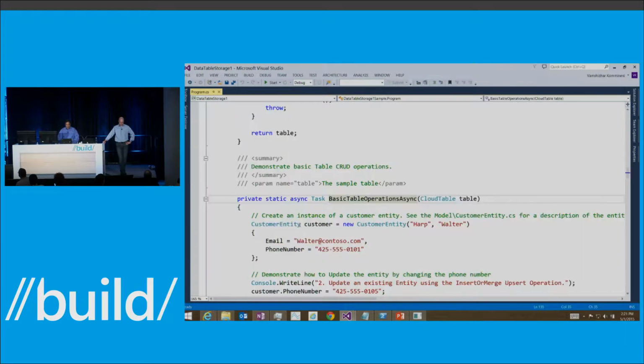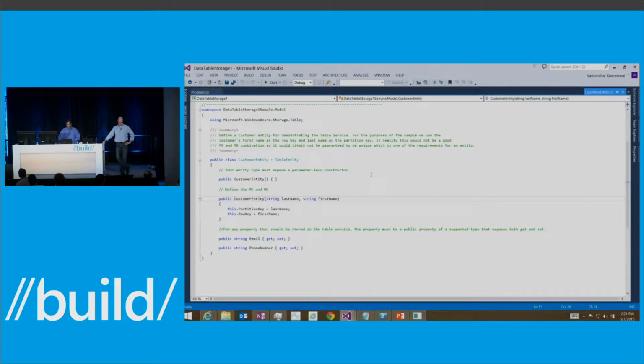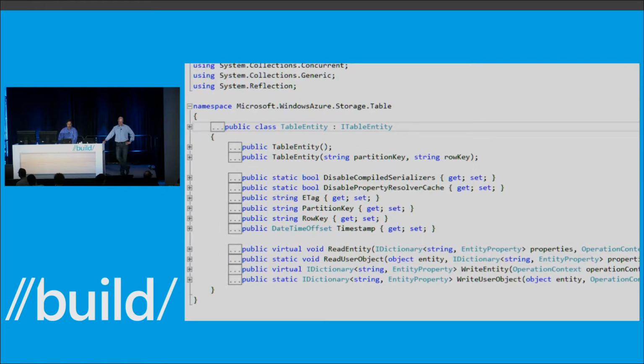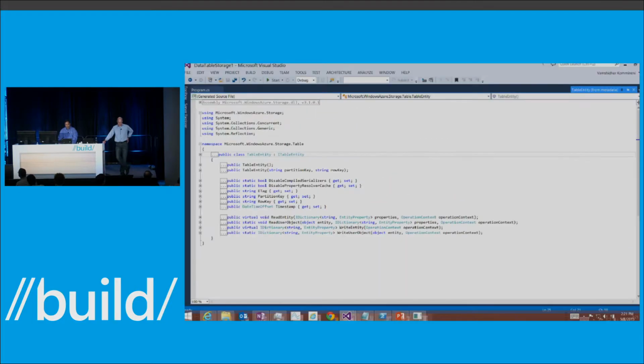The table operations, for tables, you need to have a table entity object. So in this case, we have a customer, and we've inherited from table entity. And that allows you to specify partition key and row key. That really are the indexes we allow and what you do your lookups by.